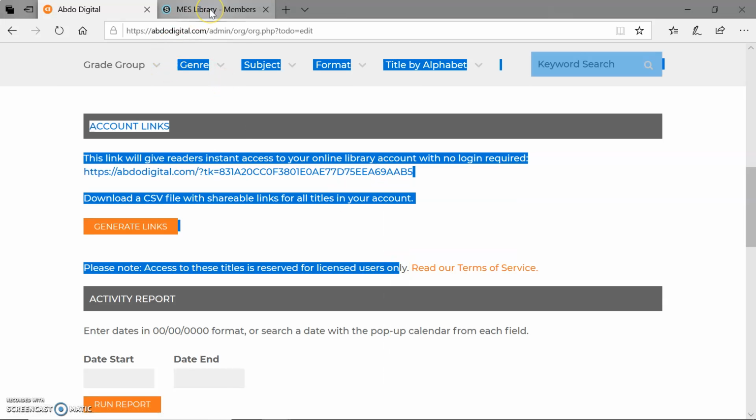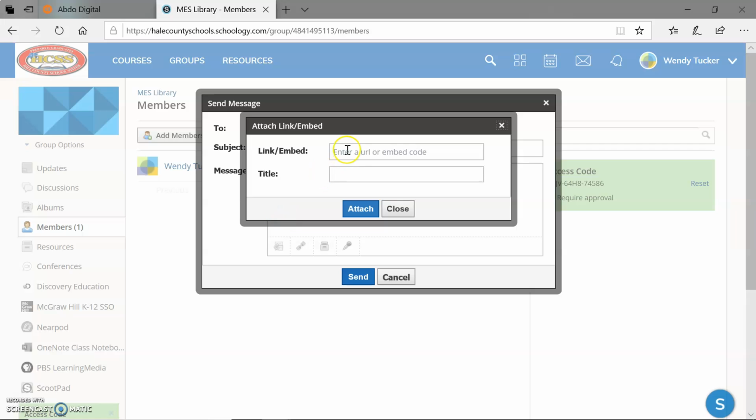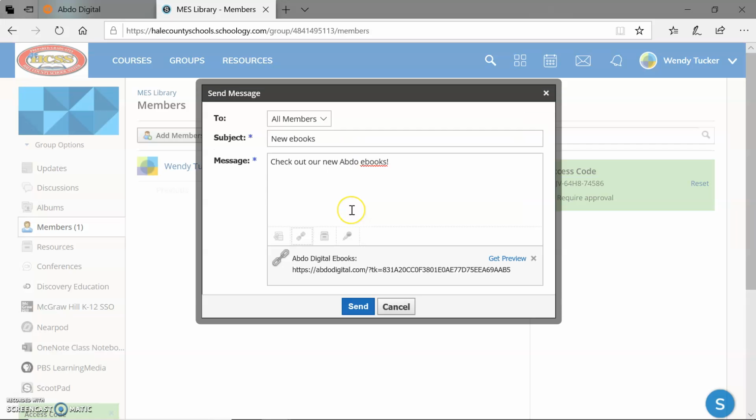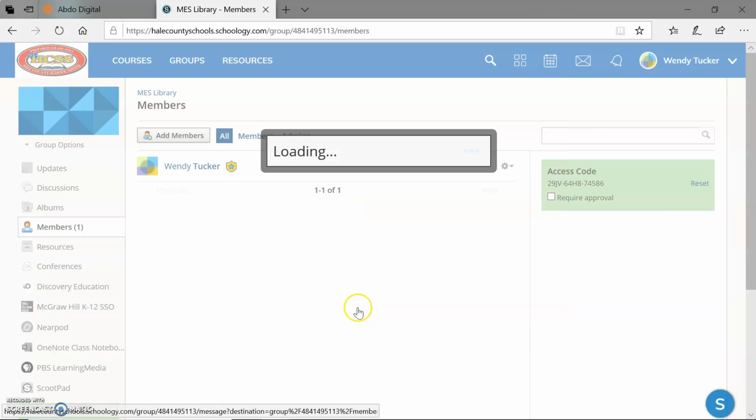Copy this link, go back to Schoology, paste this link in the link embedded box. Underneath that link, I'm going to title it Abdo Digital Ebooks, and then click Attach. Next, I will send the message.